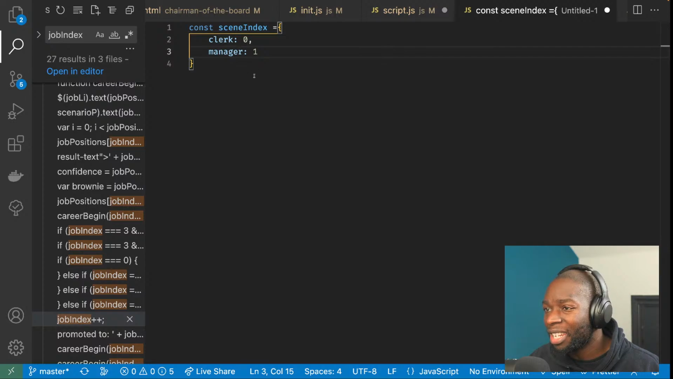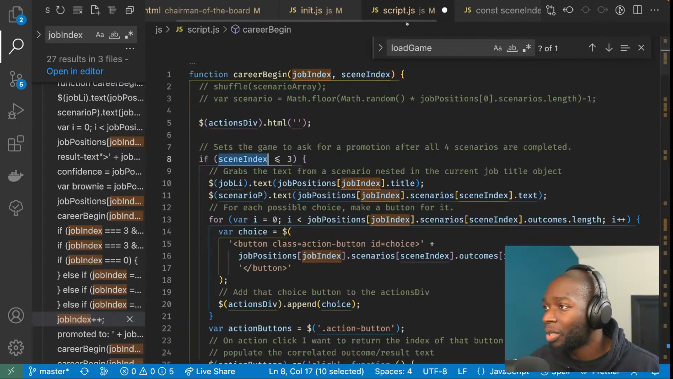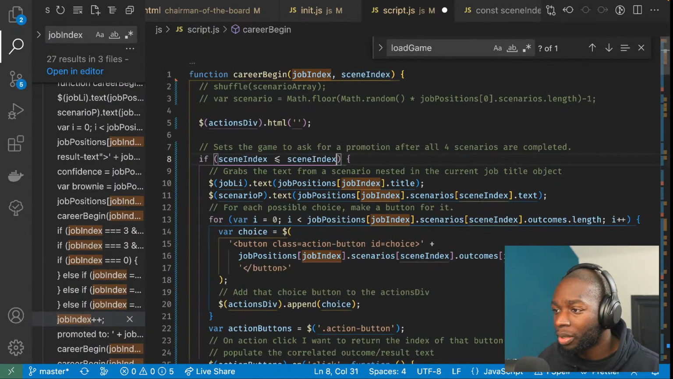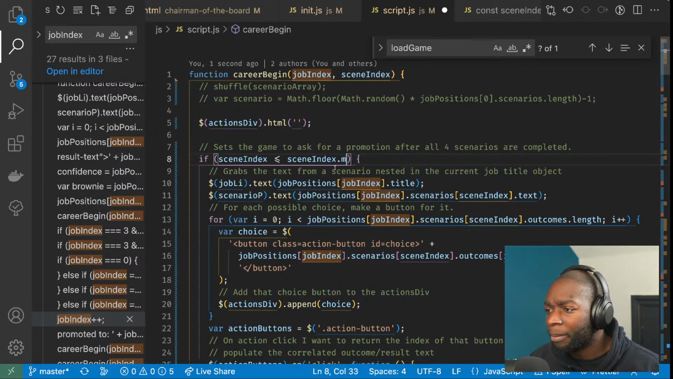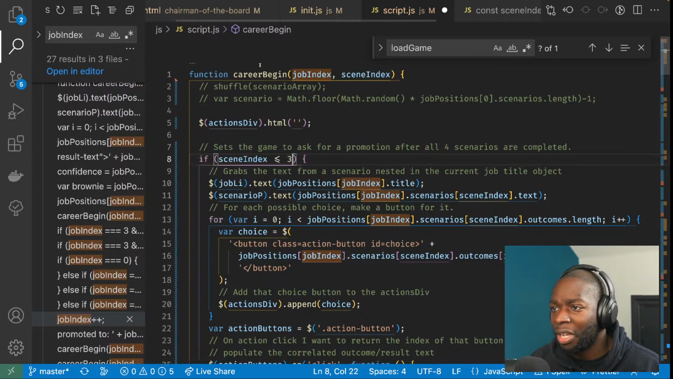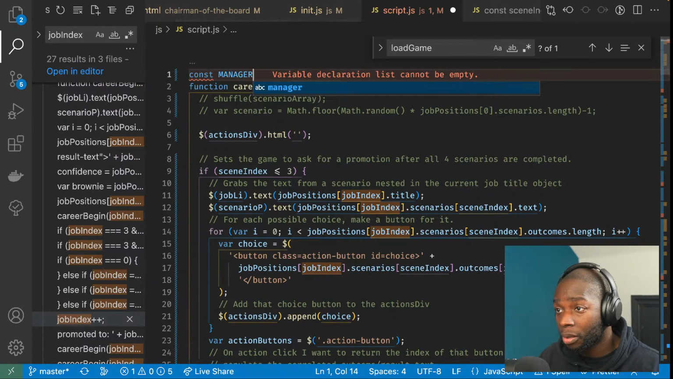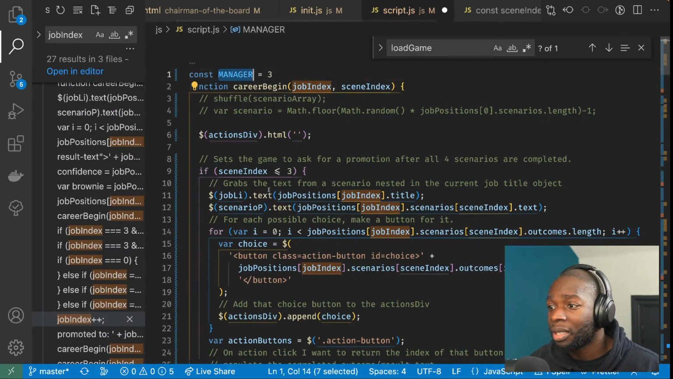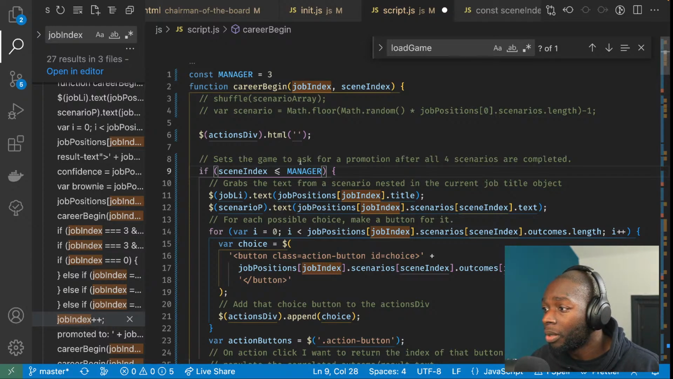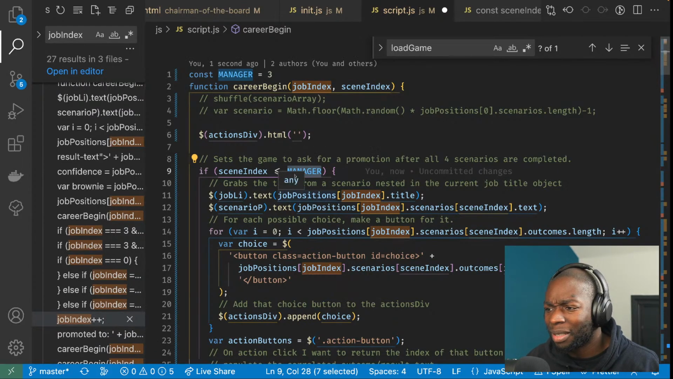This is akin to an enum in TypeScript, but then you can have scene index. So scene index equals scene index dot manager. So that's way easier to read than to have number 3, because I don't know what number 3 is to me. It means nothing to me. Or you could just have 3 be a constant variable, equals 3. And then if scene index is less than manager, now I know that I'm at this manager promotion level, if that makes sense.